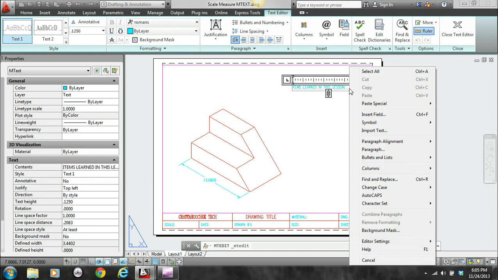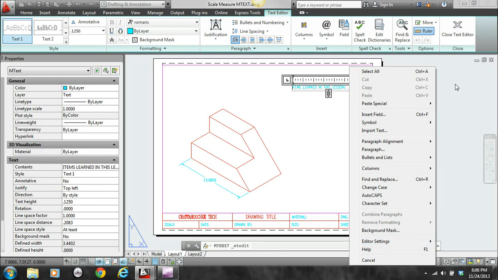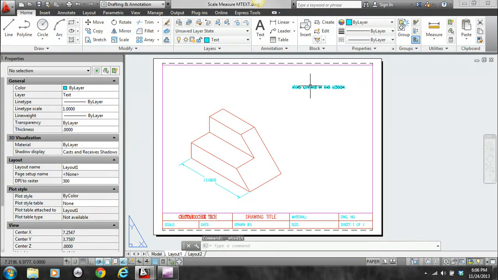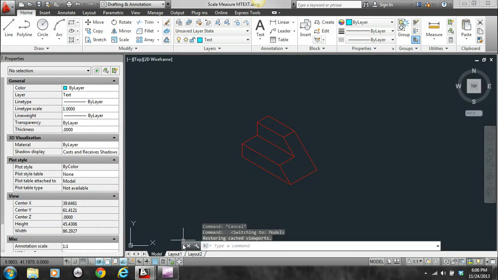If it isn't, right click on the text box and go to editor settings, and if "Always display as WYSIWYG", which is what you see is what you get, isn't checked, make sure that is checked. Otherwise your text might be really long or really big. In other words, after I click out of this text box, this is exactly what's going to appear on the page. And notice that this is in paper space, not model space.